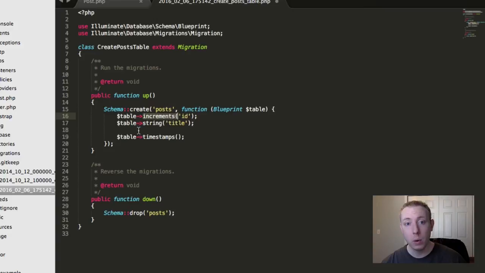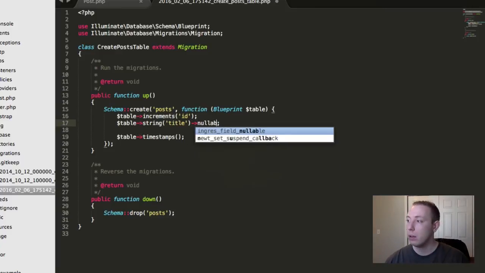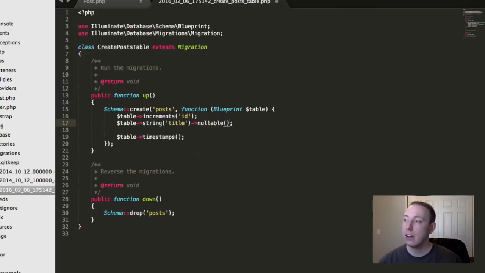If you don't want it to be required, if you're okay with an entry not having something in that column, you can simply add nullable onto the column, like this, and that'll say that a title is optional, basically, and don't throw an error if someone doesn't give you a title. Now, it really depends on what you're doing. You may or may not want these.